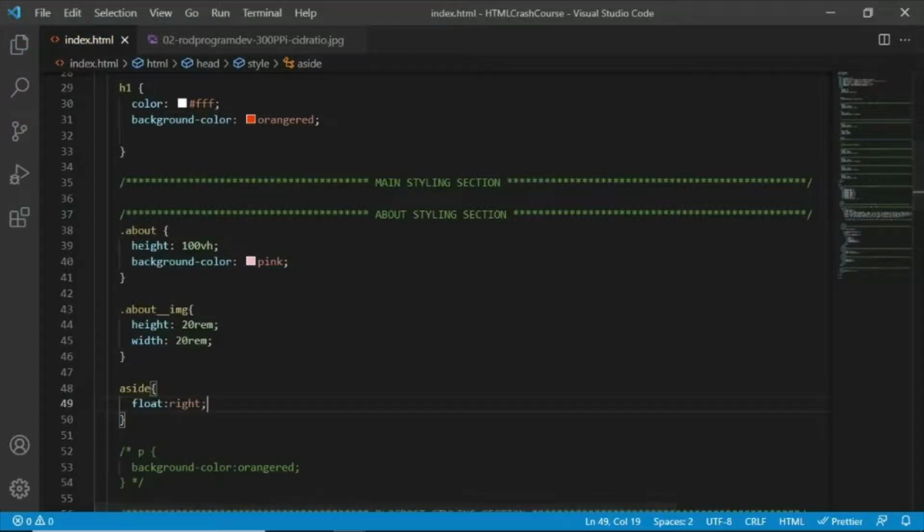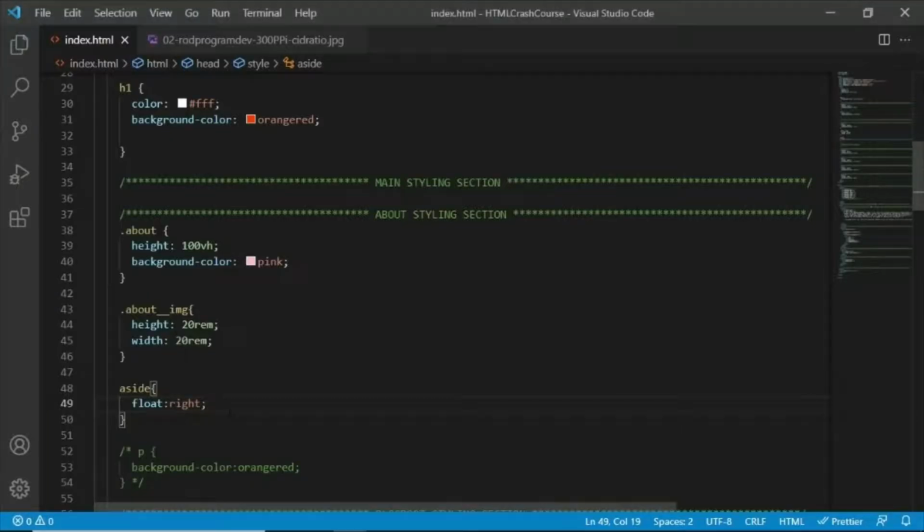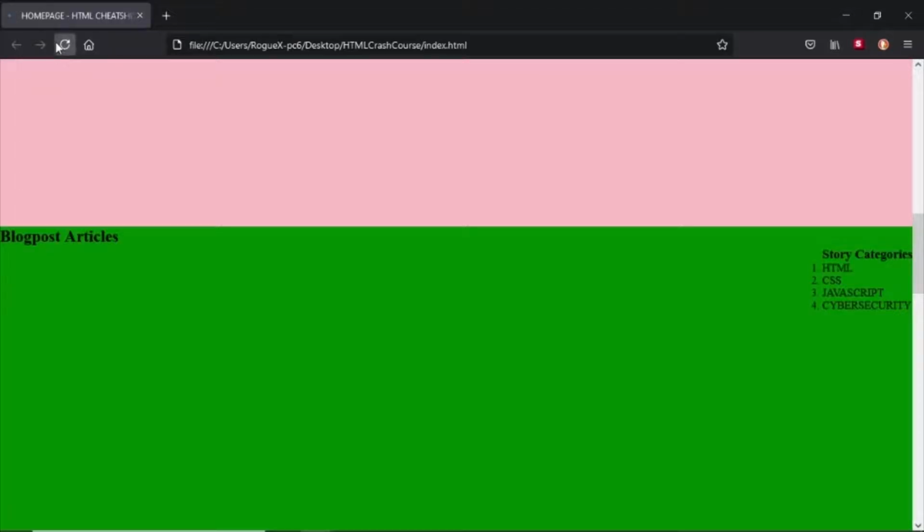Let's see how that will look on our browser. And now it's here on the right side because we floated the element to the right side. Okay, we can add some padding here. Let's add a padding of 2 rem, and let's see how that will look first. And there we go. We have a bit of padding or white space on our aside element here.